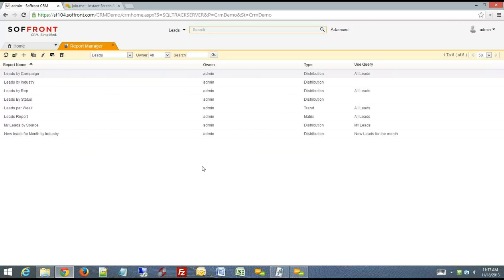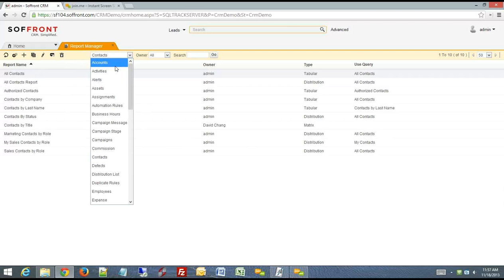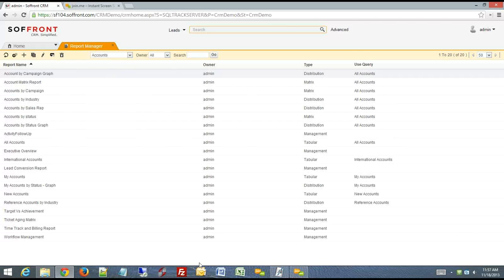Now you might be wondering why are there so few of them. The fact is, in this report manager, the reports are grouped by the tables. For instance, we have leads over here. Similarly, we have contacts, a whole lot of reports associated with contacts. Similarly, we have accounts, a whole bunch of reports associated with accounts, and so on. So in here, you will find all the different reports which are available, categorized by different objects or tables. So now let us take a look at some of the reporting capabilities.